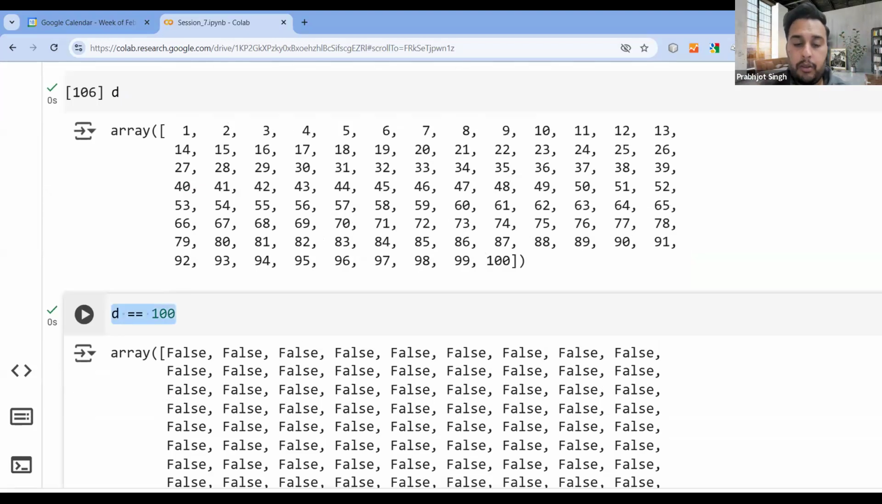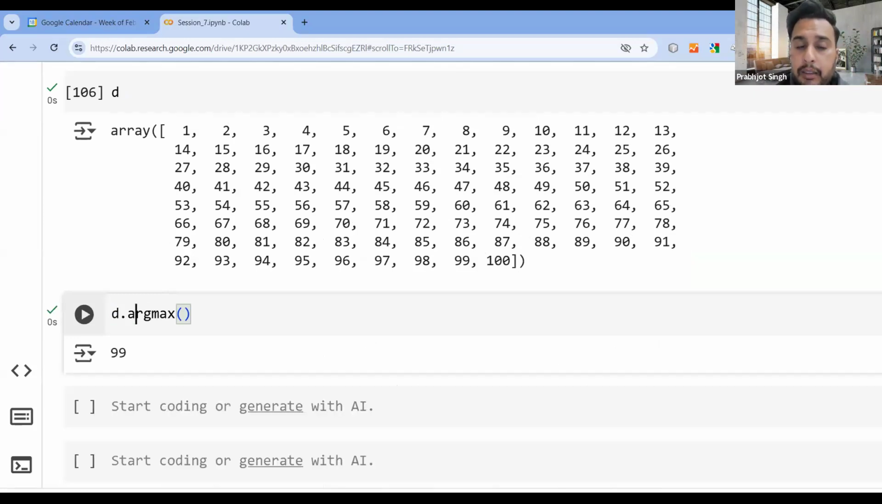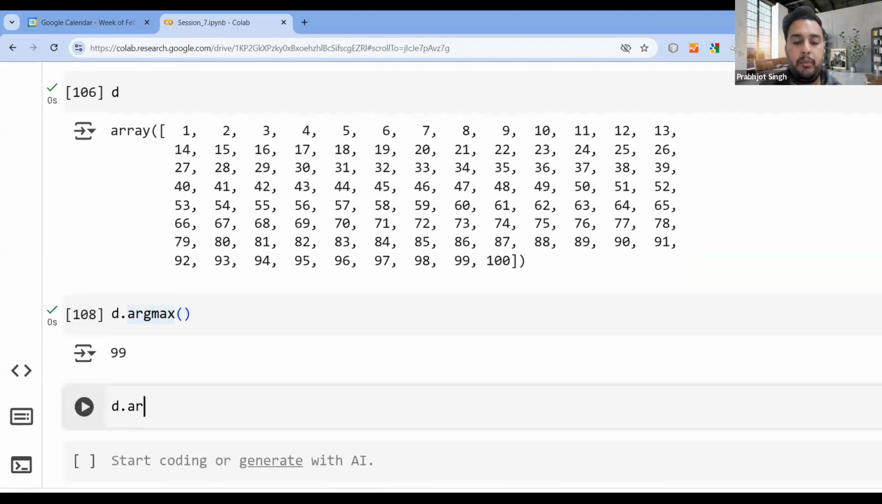But a very simple scenario. I have a function also, argmax. What I want is to find the index of the maximum element, argmax. That is the 99th index. D dot argmin. I want to find the index of the minimum element. See, very simple.